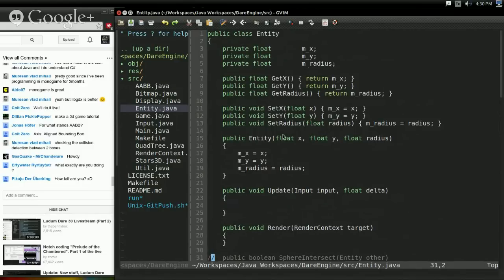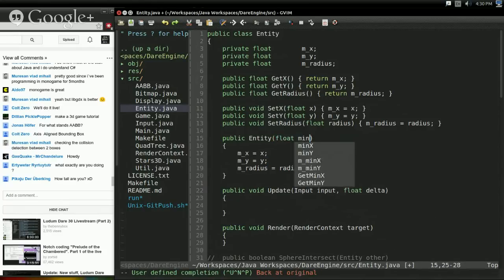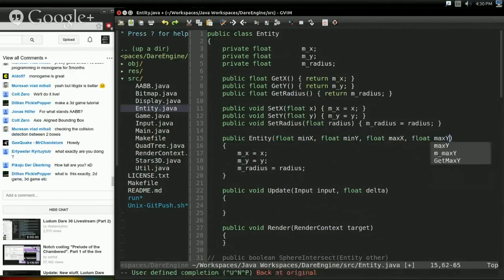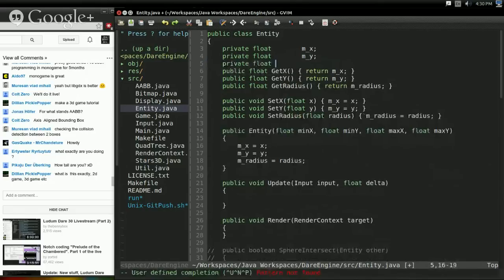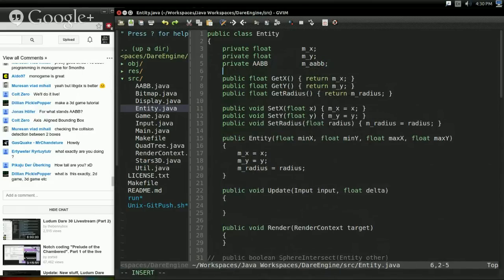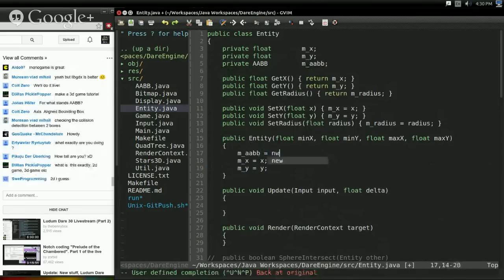And yeah, it's a constructor. Okay, I will need xy, but the constructor is going to take in pretty much what I have in AABB: min x float, min y float, float max x, float max y. And other than private float x and y, I'm going to have a private AABB, mAABB. Or, yeah, sure, I'll put it in lowercase just so it doesn't look strange. And take a wild guess how I'm going to do this. Yeah, mAABB = new AABB(min x, min y, max x, max y), sure.